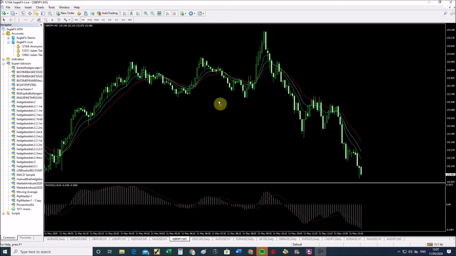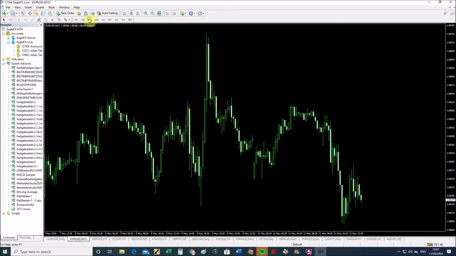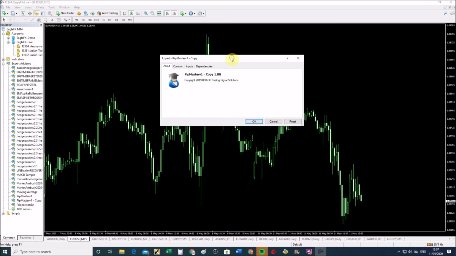Drag that onto the chart. We'll use the one that I prefer to use. Try a 15-minute chart on the Euro US dollar, which is the best one. Drag the EA on, and you'll get a box come up. Under the common tab, make sure you've got allow live trading clicked.